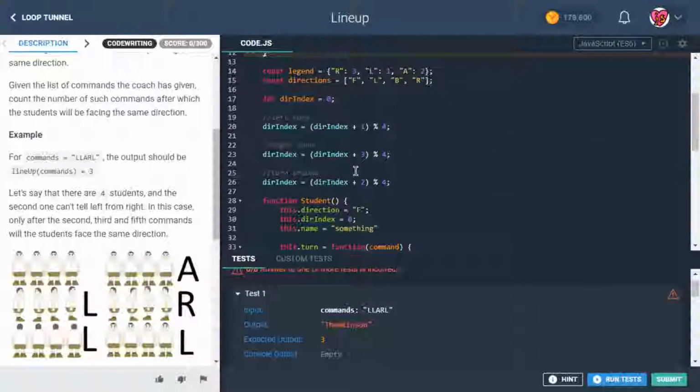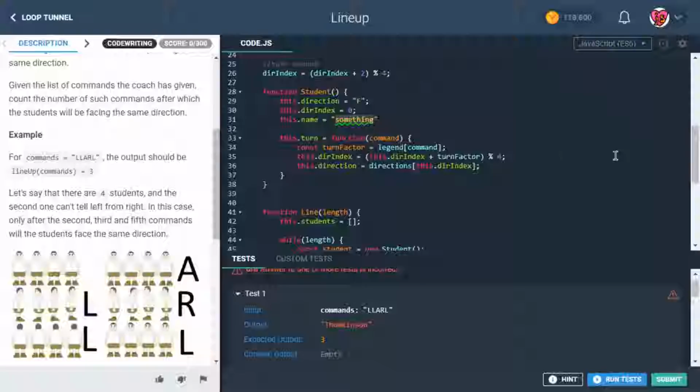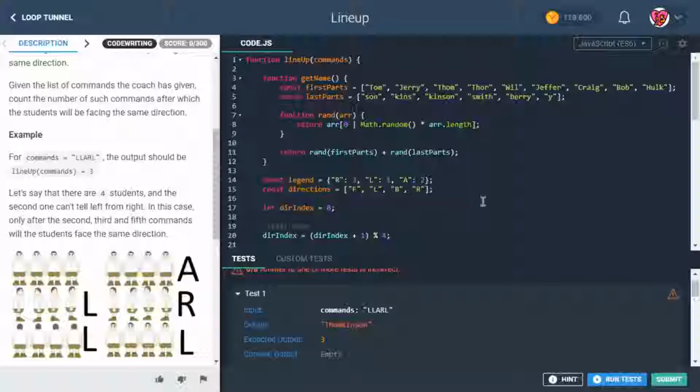So maybe let's go down here and instead of something, we'll say getName. And specifically, this is really important, okay? We're invoking the function getName. We're not saying that this.name is assigned the value of the function getName. It's the result of getName. So it's really important. We're not saying this.name is a function. We're saying it's the result of when we call this function up here.